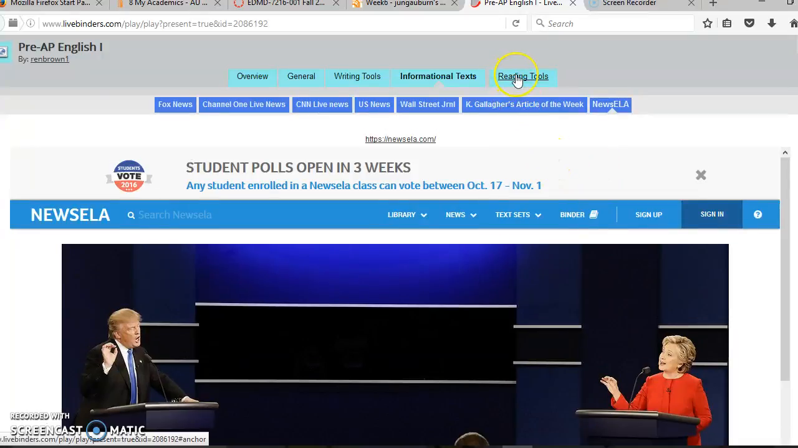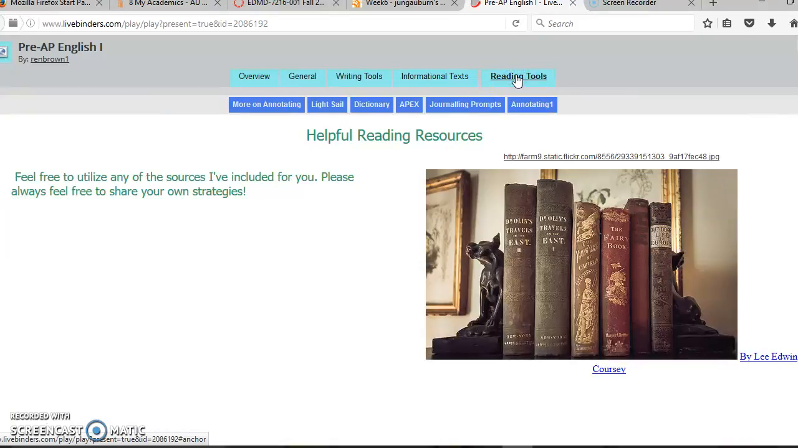So that brings us to my last tab, which is Reading Tools. If I were going to change this, I might move the Reading Tools next to the Writing Tools, but this is sort of a bridge. The informational texts bridge, in my opinion, because they will read informational text, but they're also reading for the writing. They'll read for the information, but also evaluate the writing skills. So I looked at that informational text as a bridge between the two.